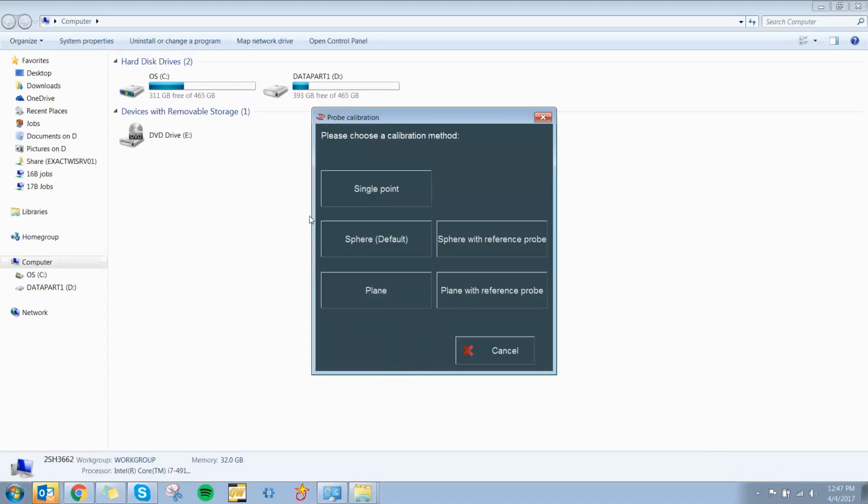There's a couple options. Hexagon, I recently read, likes sphere with reference probe. We typically do single point. I'm going to go over single point.